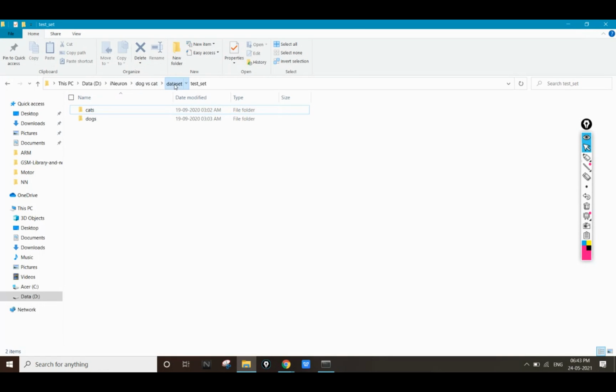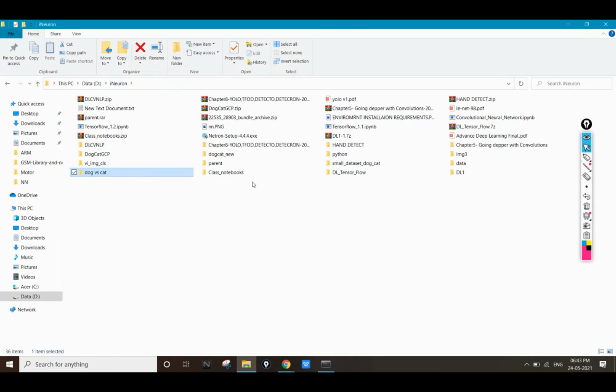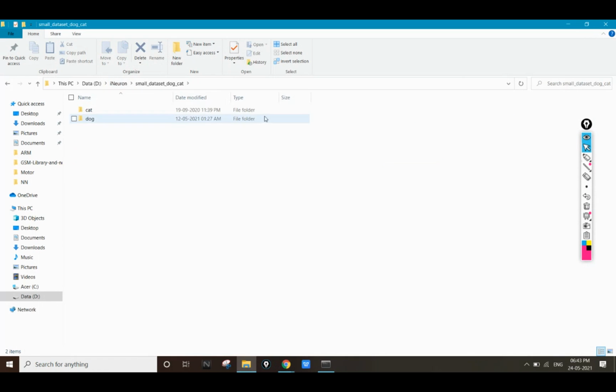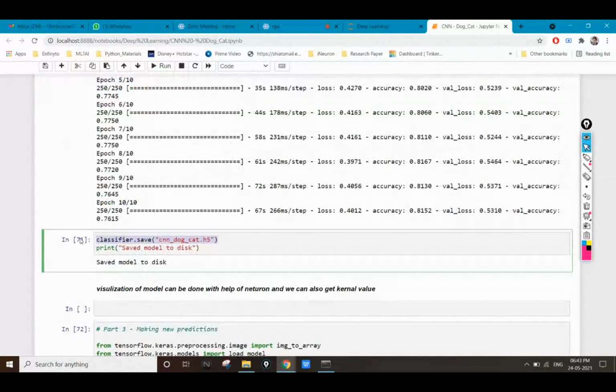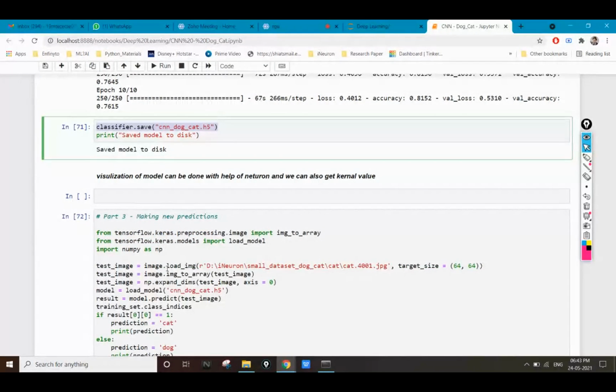Apart from the data set which I have already used, I have saved some more values of dog and cat. I will be using these particular images to check whether my model is able to get the predictions right or not. I already know that my model has an accuracy of 76%, so it can give me some wrong predictions also.